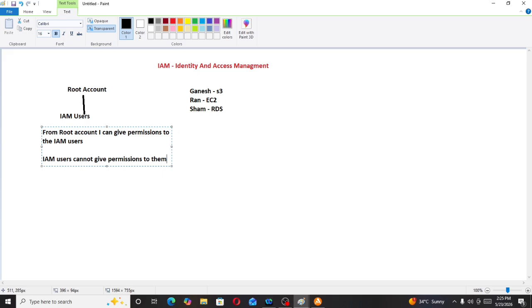Only if they have admin permission. If they have admin permission, then only they will have full access. Okay, from the root account I can give permissions to the IAM users. Till here we are clear.